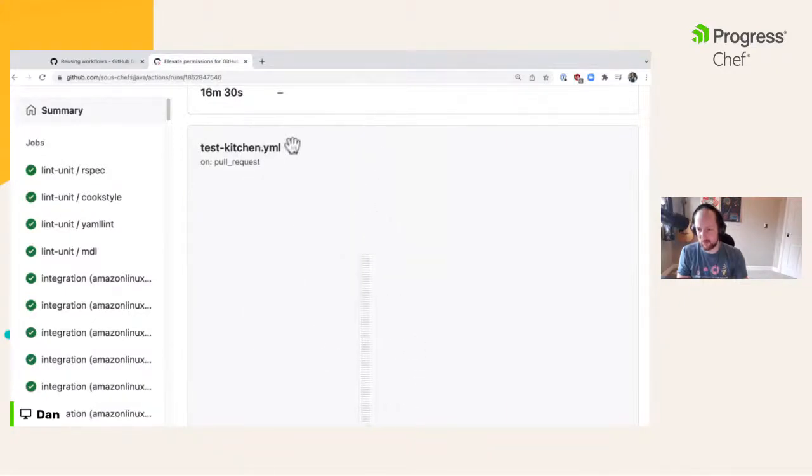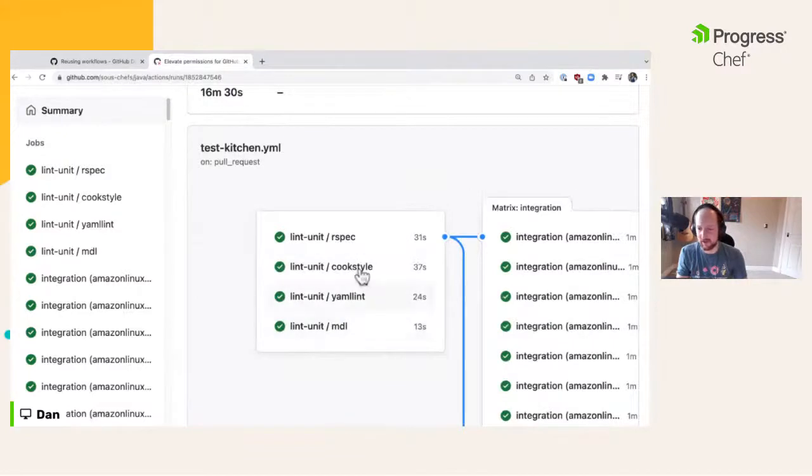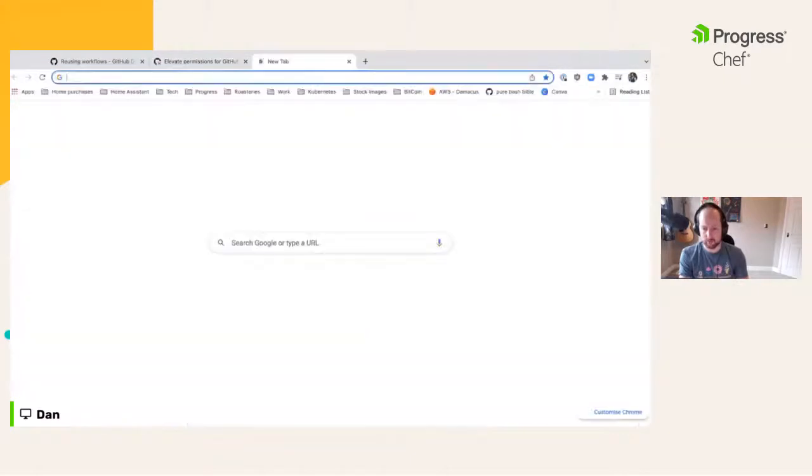So let's go back to the top. Oh, it's not readable. Then we've got unit, RSpec, cookstyle, YAML lint, and that kind of stuff. So as a result of all of this, TLDR is reusable workflows are a really nice way of drawing up your GitHub YAML and your workflows, which is cool. And if we've got no questions, let's just check the Twitters.